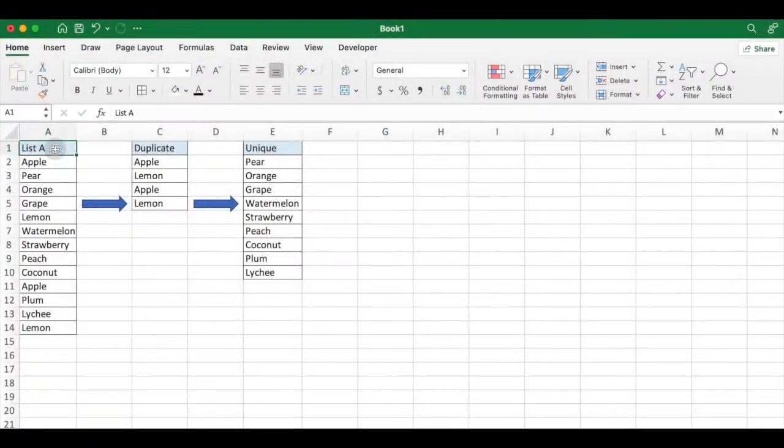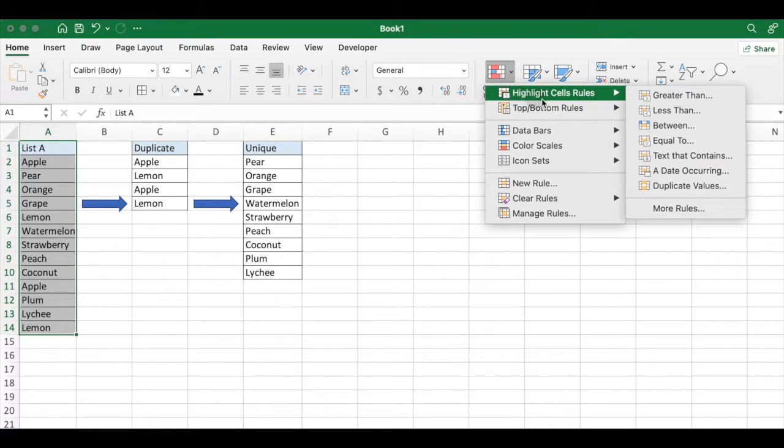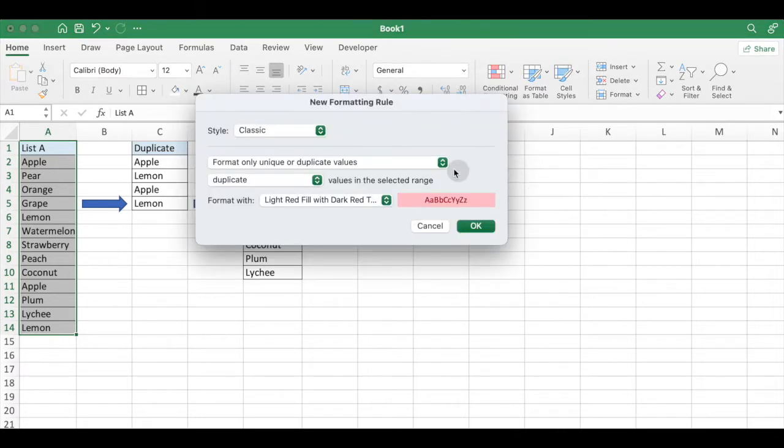Method 1, extract duplicate values by the Excel Conditional Formatting function. Select list A. Click Home in the ribbon, then click Conditional Formatting in the Styles group. In the Conditional Formatting drop-down list, select Highlight Cells Rules, Duplicate Values. The dialog pops up.